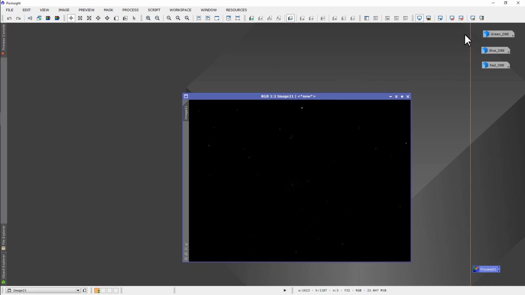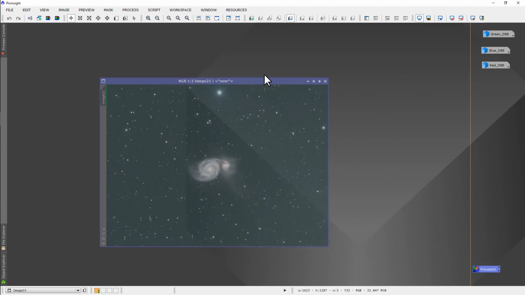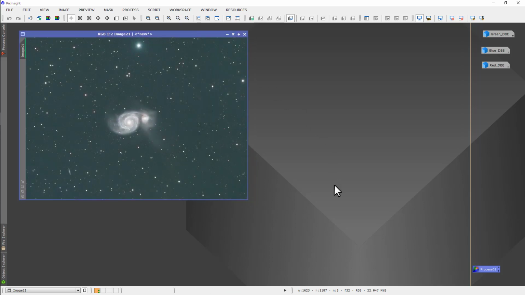Where's the color? Well, we have to stretch it. And yeah, there's the color. You can see that there is color, but it's not very well saturated. But in fact, the color background looks pretty good, pretty neutral, maybe a little greenish cast, but that's okay. I think we'll take it.